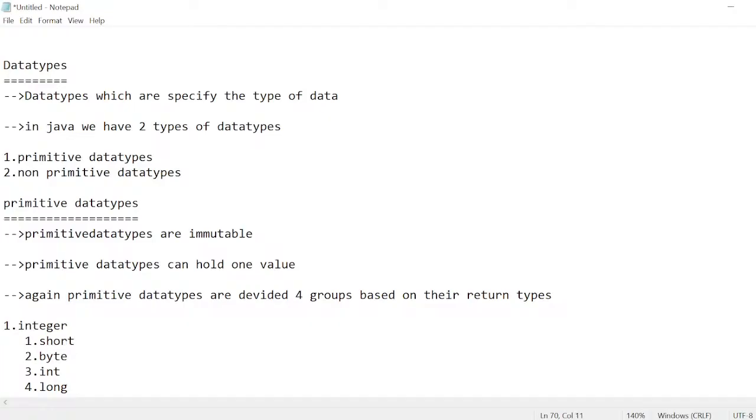Now coming to short, the capacity is 4 bits, and the value range is between -128 to 128. So when you declare the data type as short, you should assign a value between -128 and 128. For example, if I take 130, the compiler will immediately throw an error, because the range of short is -128 to 128.